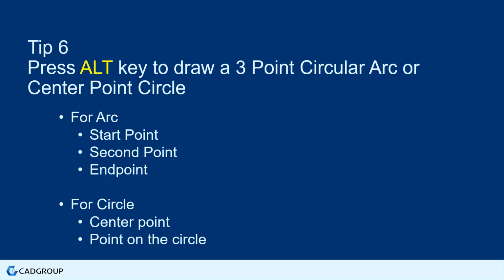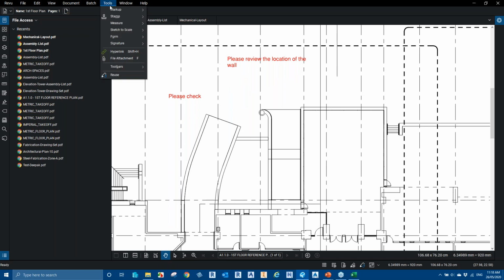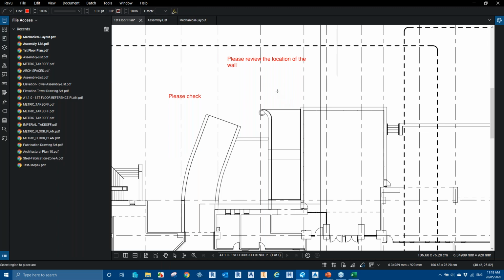Pressing Alt key to draw 3-point circular arc or center point circle. So this is what I actually use. So what I mean by that is, if I go into the arc markup, for example, by default, the arcs are drawn by specifying two endpoints of the arc. But in this case, you don't know whether it's a proper circular arc or it's an elliptical arc and so on. I don't want that.